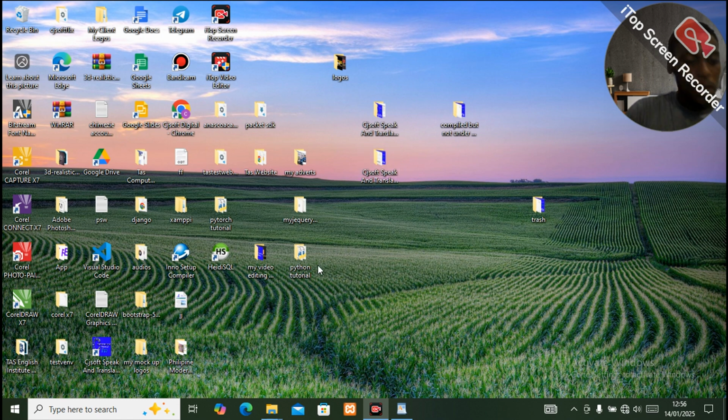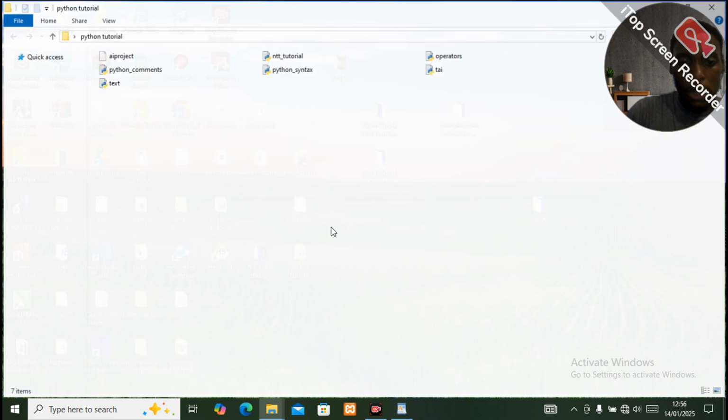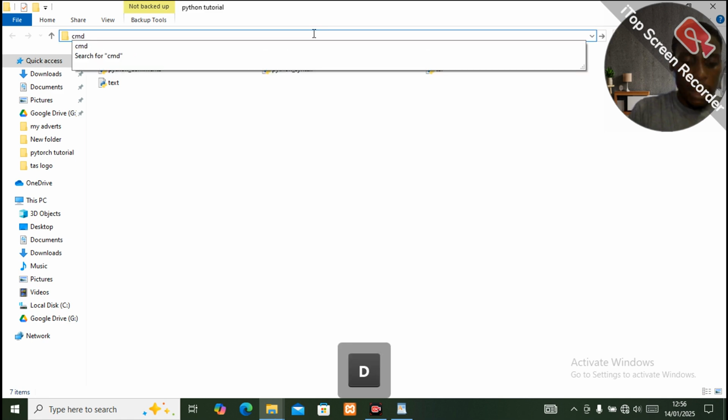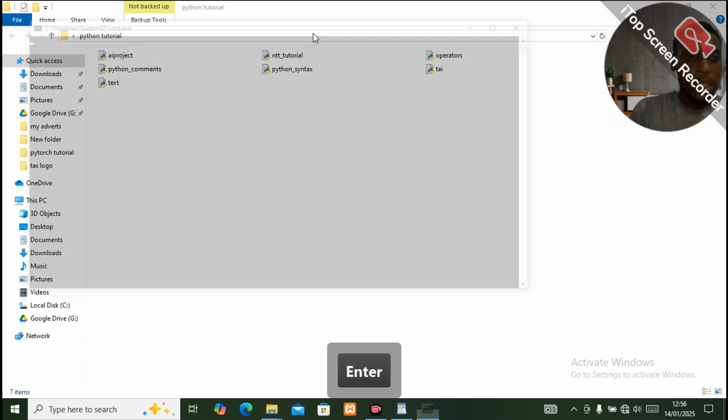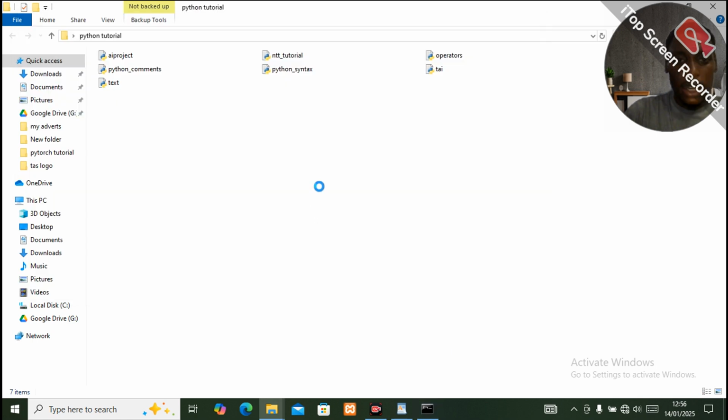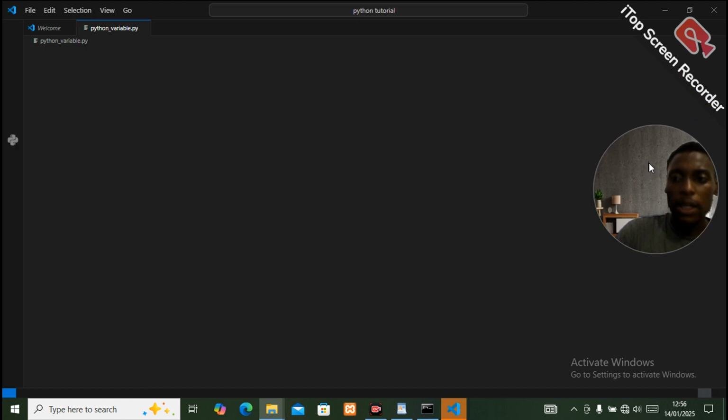On my computer here, I already have my Python folder, which is this. Then on this bar over here, I'm going to type cmd, then open directly in this folder. Again, I'm going to right click here and open with Code. Now Visual Studio Code will load in a jiffy. All right, it has loaded.